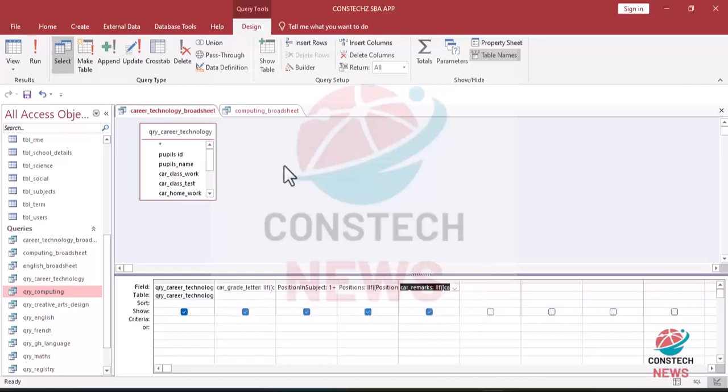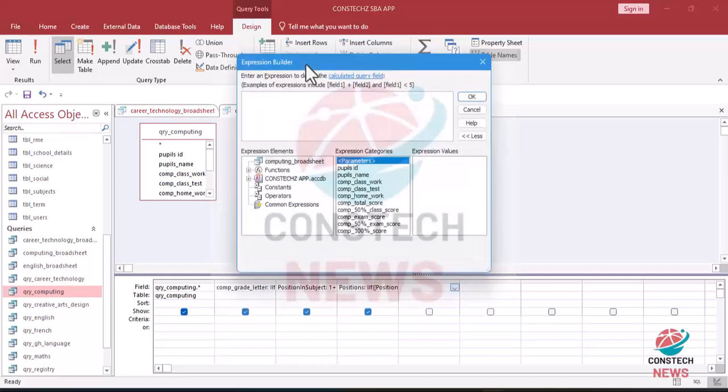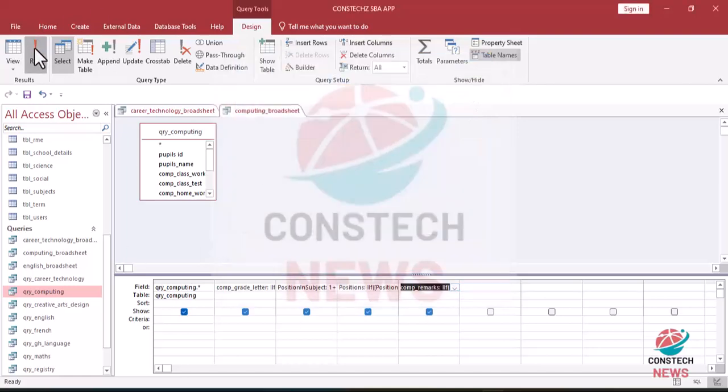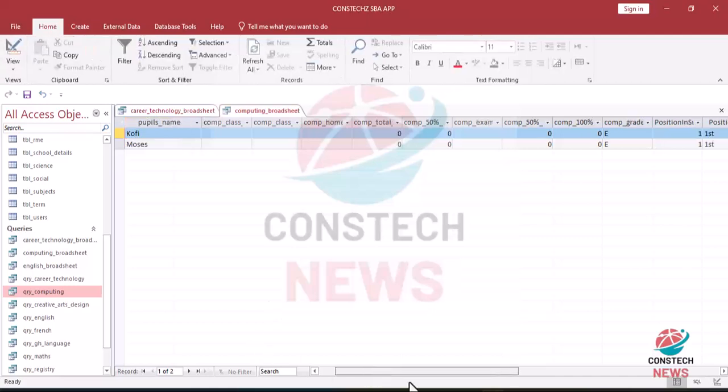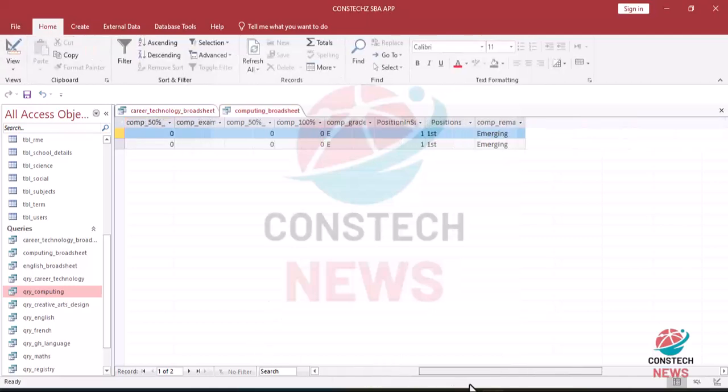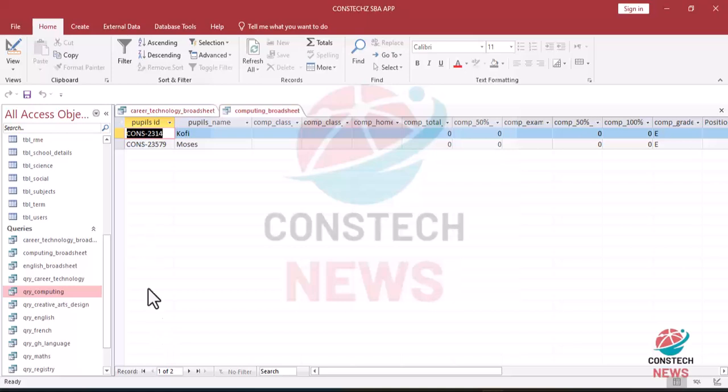So you are going to do for all the subjects. So I will do for 3 subjects and you will do for the rest. So come here and go to builder and paste it there, click on OK. Now let's run it and see how they are looking like. So you see that all of them are looking perfectly. So Control X to save your work, and you do for all the subjects.